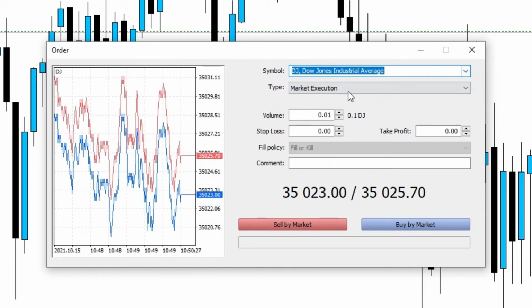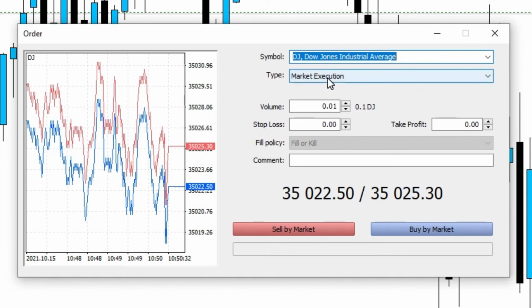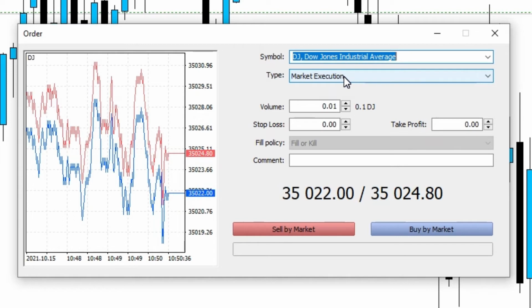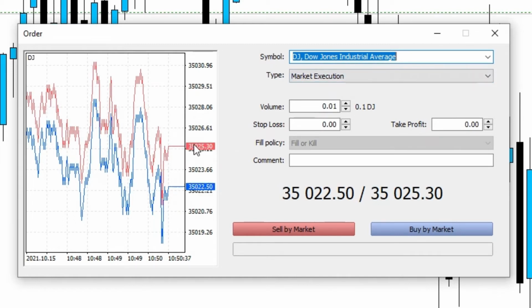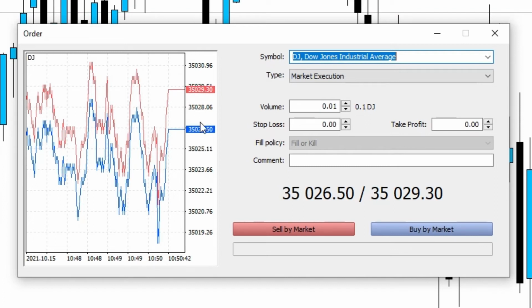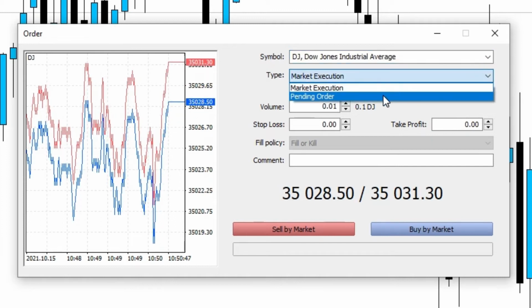Then you have some options regarding the type of execution that you want to place. The first one is a market execution, and this simply means that you will buy or sell at the current market price at this moment. Whatever it is now, the trade will execute. Or you can select a pending order.